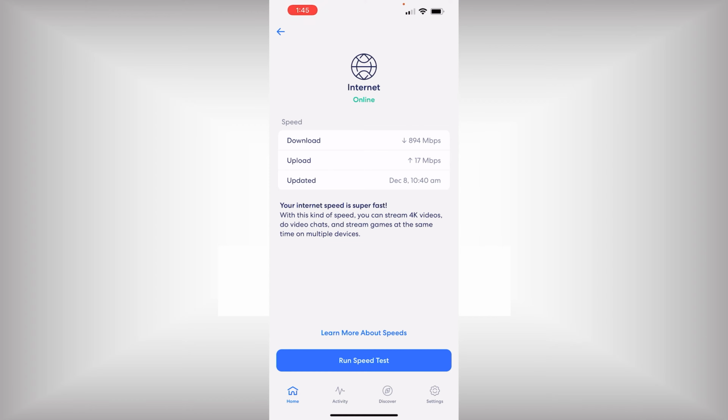Below that, I can see my speed test. Now periodically the EERO will run a speed test to check the speed of your internet. And here we can see I have Xfinity. So here we can see I'm getting about 894 down and 17 up. And I can see when that speed test was run. I can also manually run a speed test anytime by tapping the button down here.